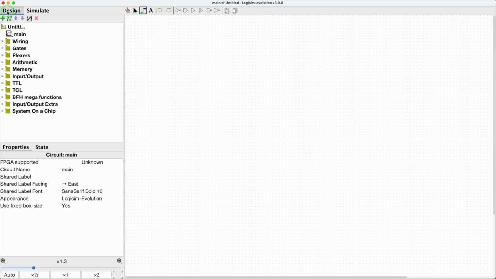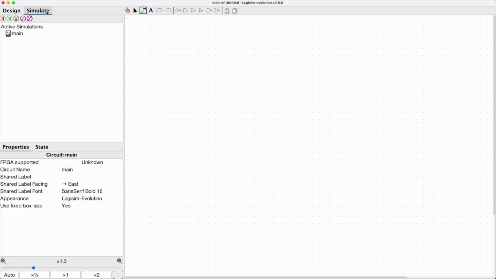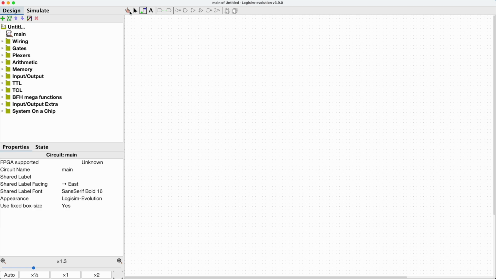You spend most of your time in design creating your circuit. When you're ready to run your circuit, you'll do so from the simulate menu. The finger pointer is how you set values in certain elements in your circuit. For example, if you want to set the value of a pin, you have to use the finger pointer, as I call it. And the regular pointer is how you select circuits, drag them around and do other things.